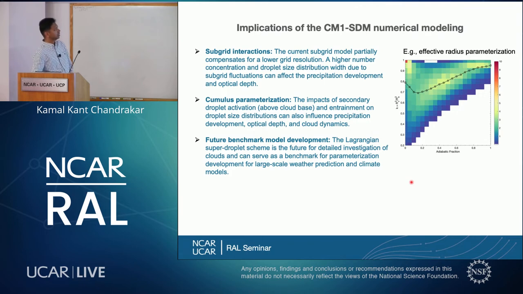So in this work, we showed that the subgrid model we use can compensate for the lower grid resolution and affect the droplet number concentration and spectral width, which is important for, again, precipitation development and optical properties. And we also showed that secondary activation from entrainment affects the droplet size distribution and can have an impact on precipitation development, optical properties, as well as some feedback to the dynamics. So this information can be useful for cumulus parameterization.